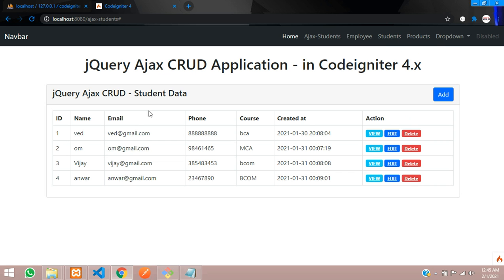So guys, this is how we do this jQuery Ajax CRUD application in Codeigniter 4, and let's continue in the next video about how to delete the data without refreshing this page.